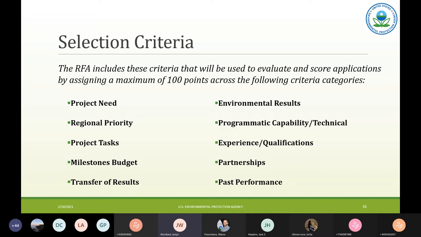Okay, so now we're going to go a little bit into the selection criteria. These categories are the categories that we use to evaluate your application. Each category has a number of points assigned to them. However, these are also all of the sections that you must include in your project narrative of your application. So some of the information on these next slides is pulled from the outline section of the RFA, just highlighting some things in each section that are really important to include that are also part of EPA's evaluation process.